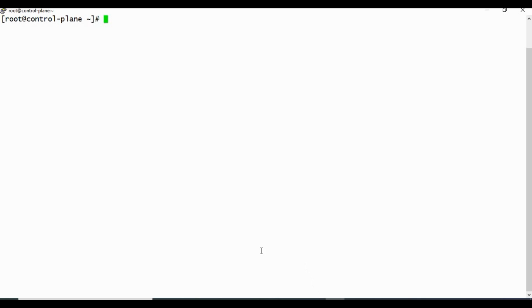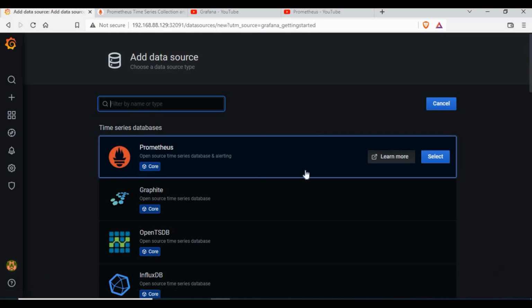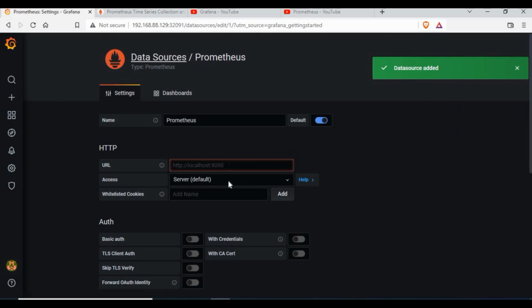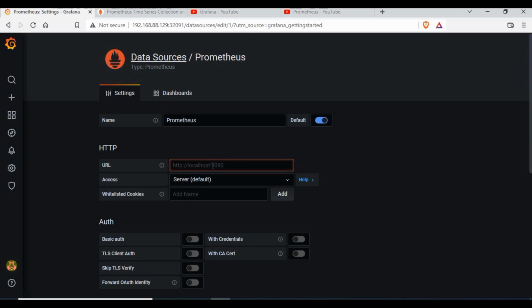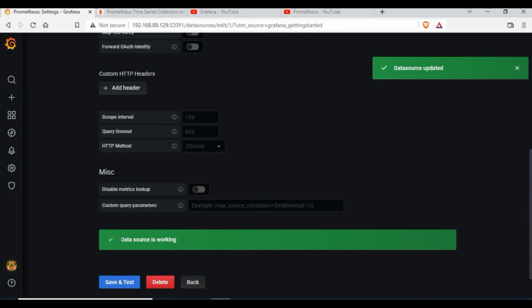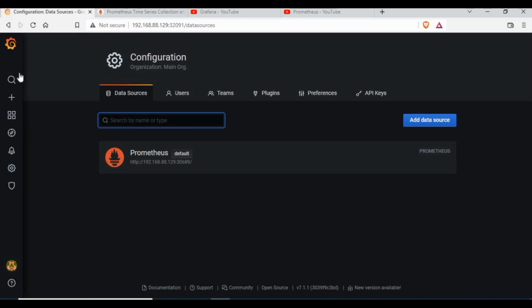Now moving on to Grafana, you have a data source to be created, right? So you can create a data source. You can select Prometheus, which should be our data source. Now you can set up the URL. You can give the URL for your Prometheus server, which should be the IP address and the port number, and you can test. So now you can see the data source is working. Now go back, and you can see the data source is added.